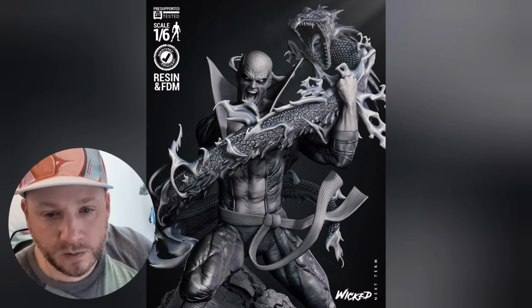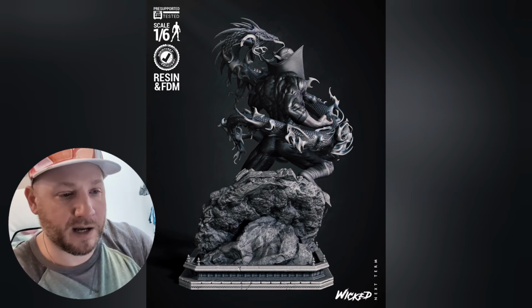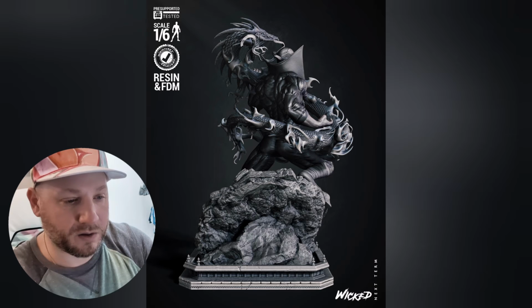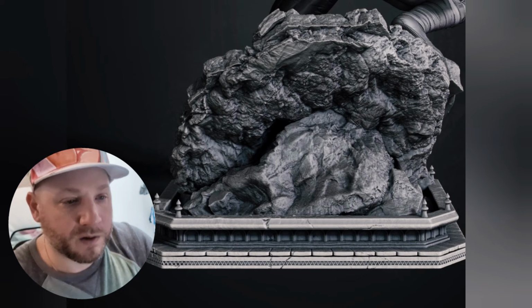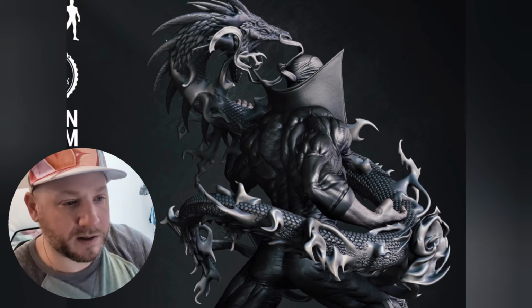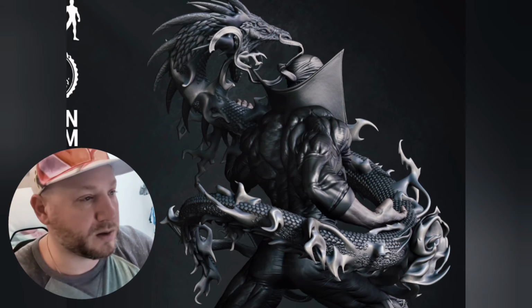Let's see, which one is this? Okay, this is from behind, so we get to see how the statue looks from behind. Looks really good with the rock rubble. Everything looks nicely sculpted. Really like what they did with the dragon, with everything, the scales coming off of him. Looks really cool. Everything has a nice flow to this.